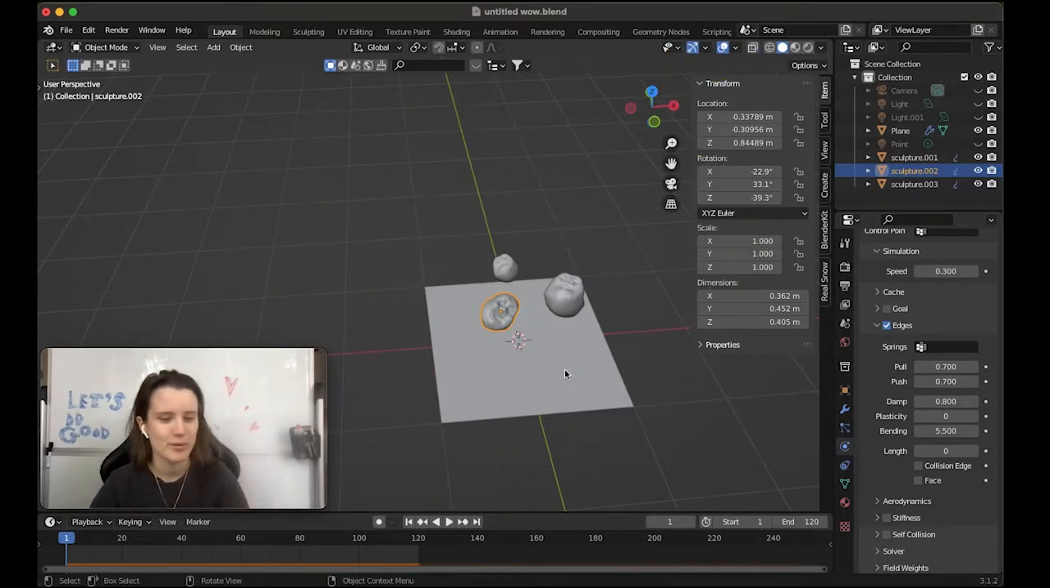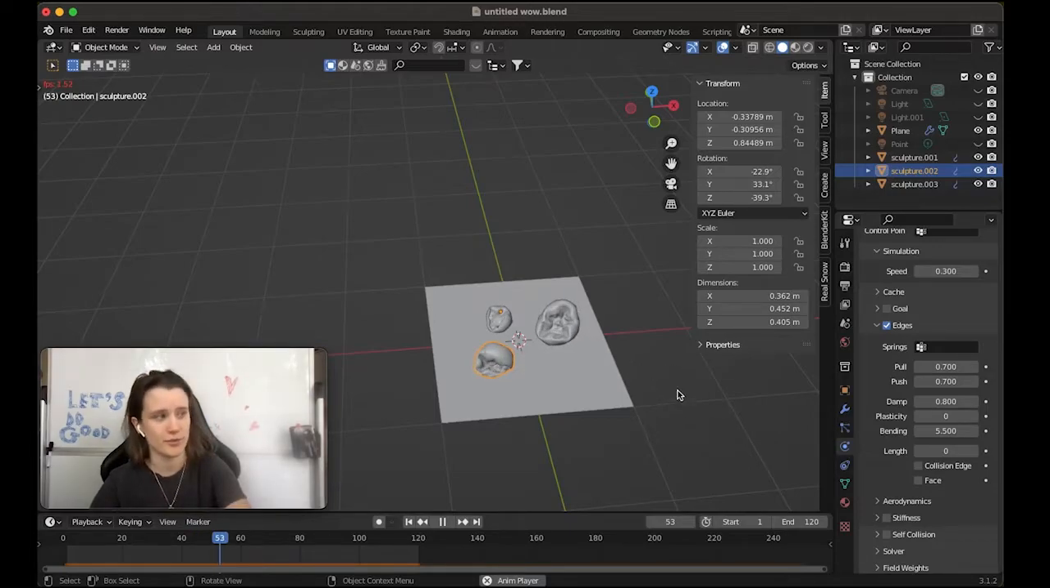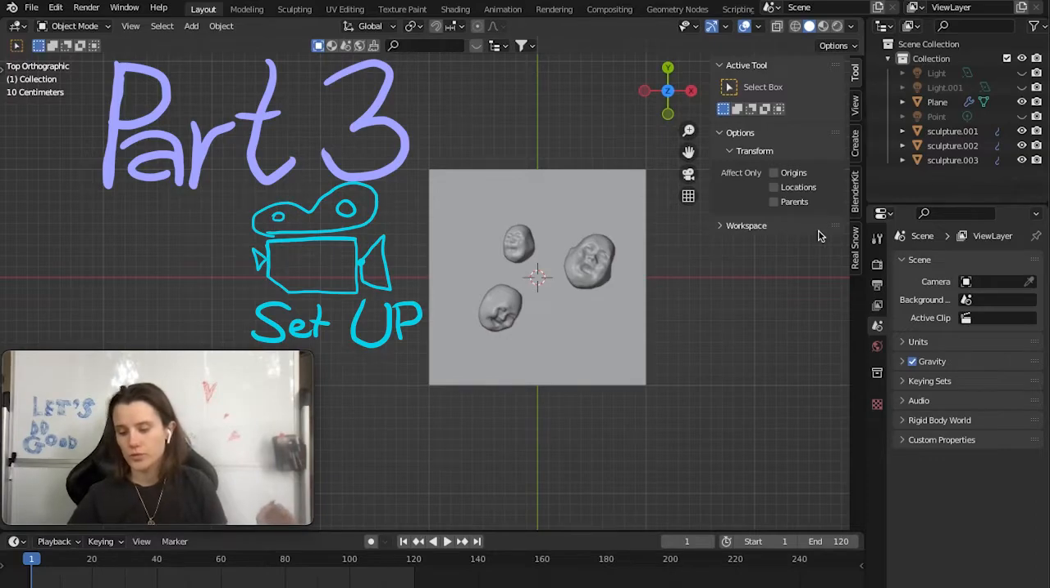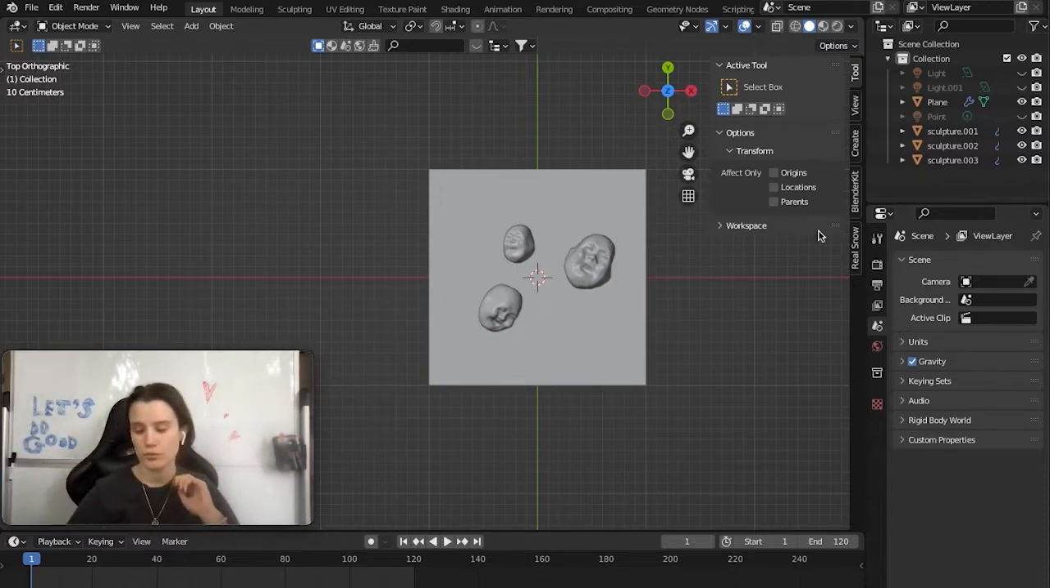Perfect. And we play it and it all falls and it gets a bit laggy, but it still plays, and they get squished and it looks really nice. Great. So the next, third part to do, when you've added your soft bodies and your collision on the plane, is to add a camera.